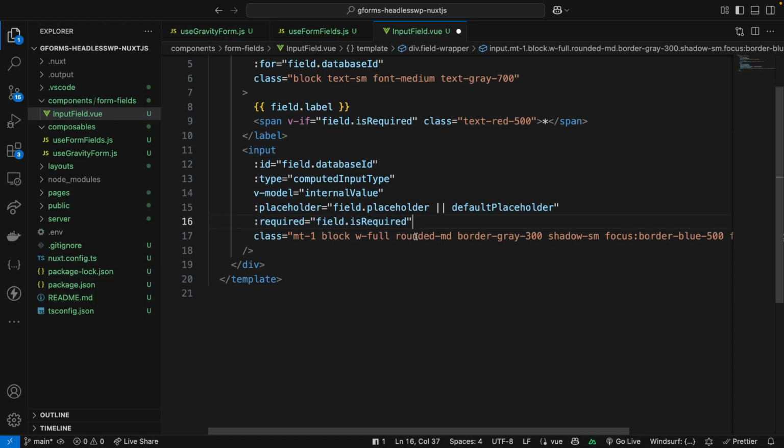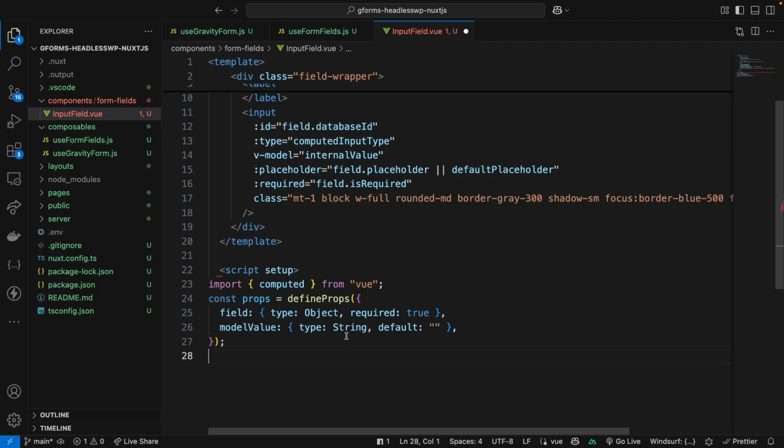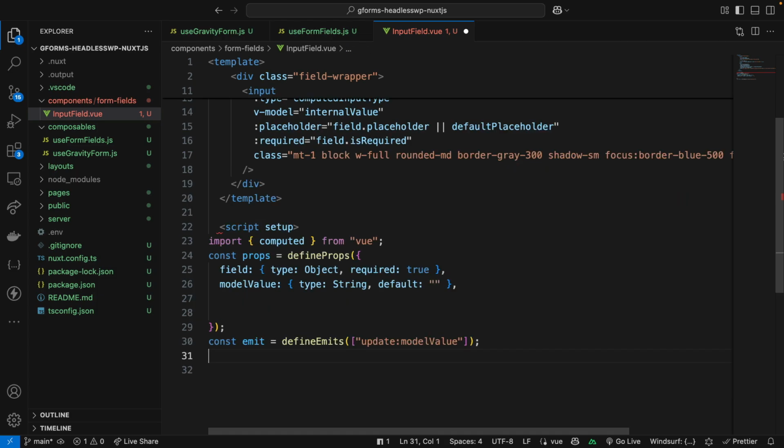And I've applied Tailwind classes for styling and focus states. In the script setup, we import computed from Vue, our go-to for derived reactive values. Then we declare 2 props: field, the entire GraphQL field object for label, placeholder, is required, etc., and then modelValue, the current value string supporting v-model on this component. Then we set up emit for update:modelValue so v-model works seamlessly.